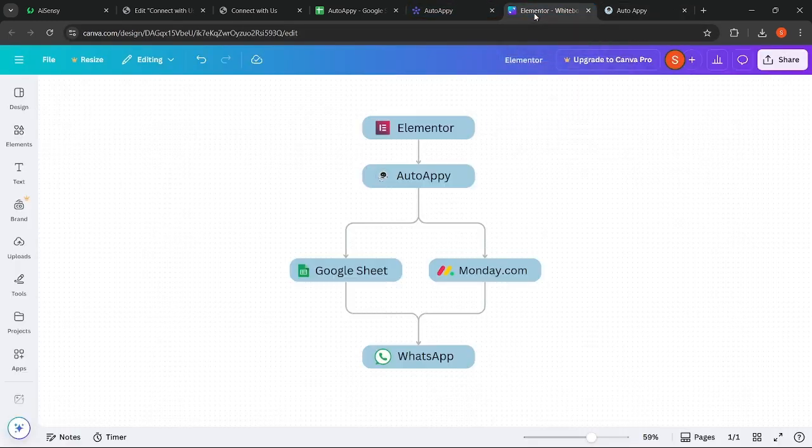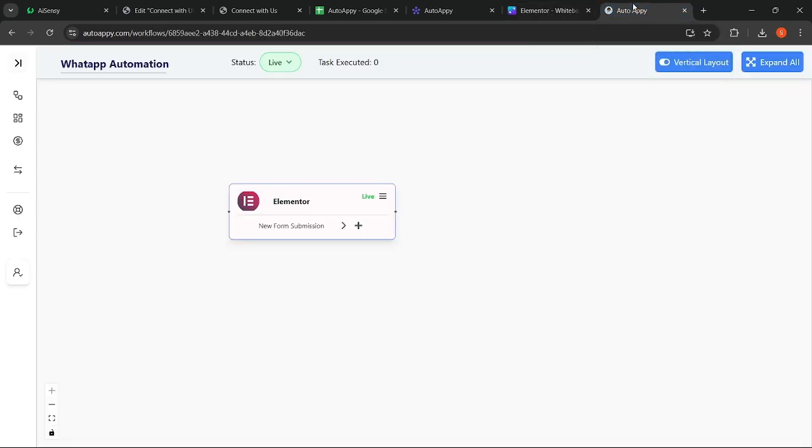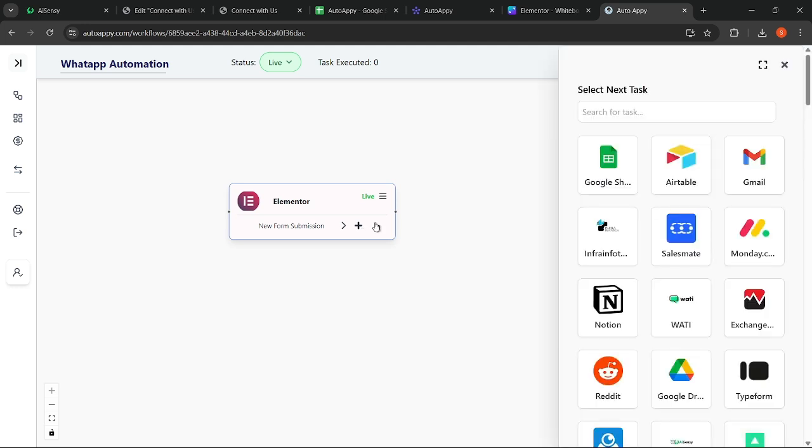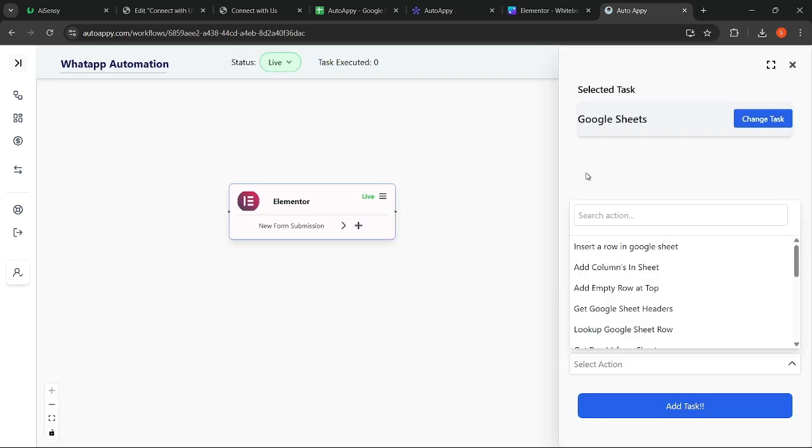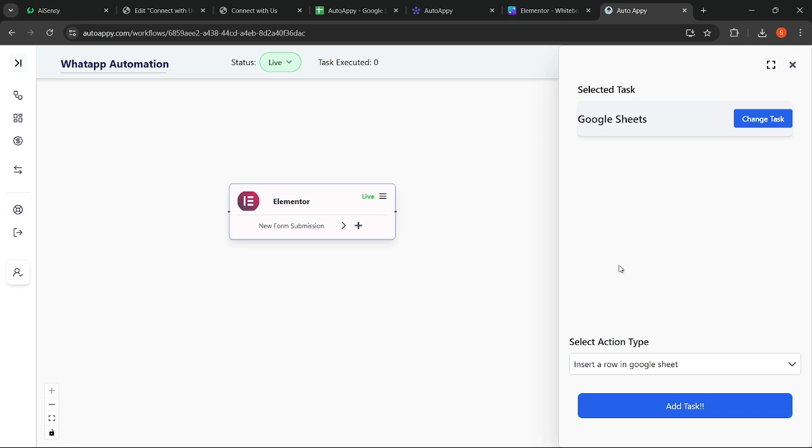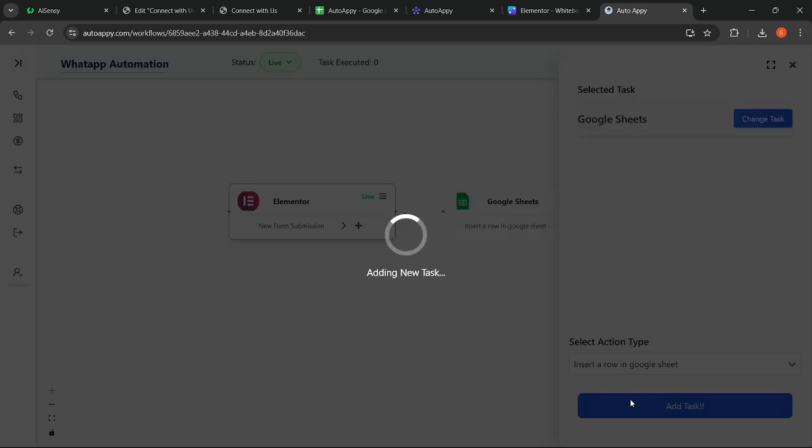Let's go to our workflow, and now I'm going to add a Google Sheet to store the data. Plus, just select the Google Sheet now, and I'm going to use insert a row as my action, where all the data is going to be stored into the Google Sheet. Insert a row in a Google Sheet, add as a task.